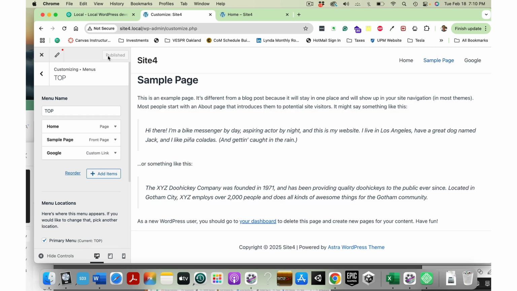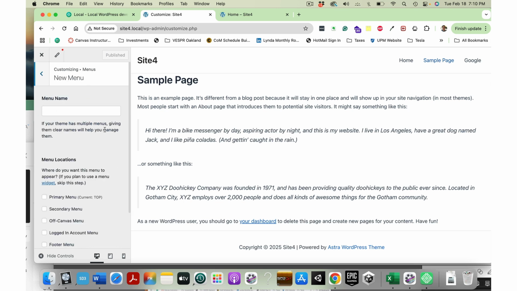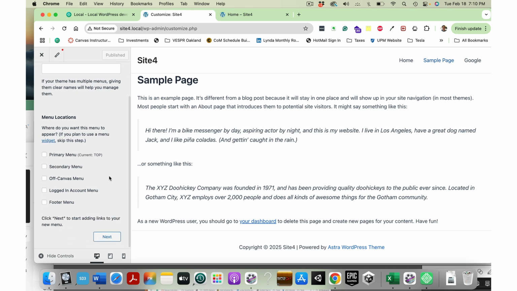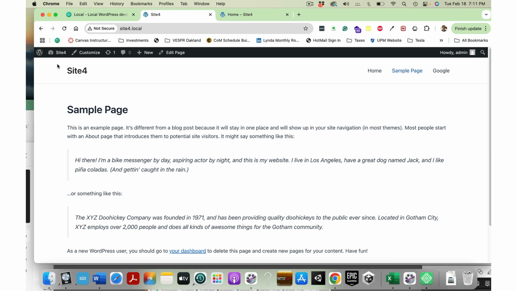Again, make sure that you publish it. You'll notice that if I go back to the customizing menu, I can create a new menu as well. I can create another menu and call it secondary, or I can do a footer menu here as well. I think it's a little bit easier using the Astra custom theme area to work on menus. But let's go ahead and, I don't know if I saved that. I think I did. Let's go ahead and visit the site. And yeah, there's my next menu item. And I could have made that a child menu by indenting it as well.